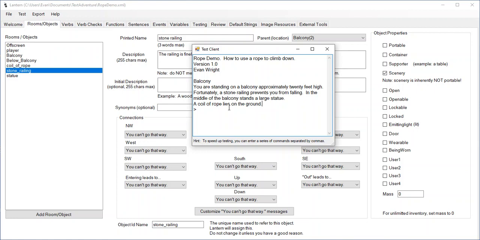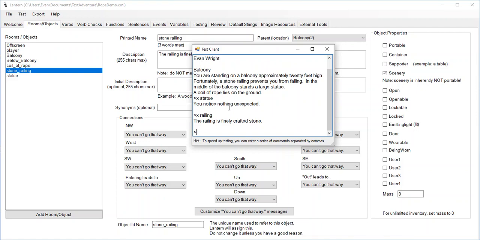So I should be able to type examine statue, right? It says you've noticed nothing unexpected. That's fine because at least the statue is a separate object. And the same thing with the railing. The railing is finely crafted stone, right? So the railing and the statue are both in the balcony as scenery objects.